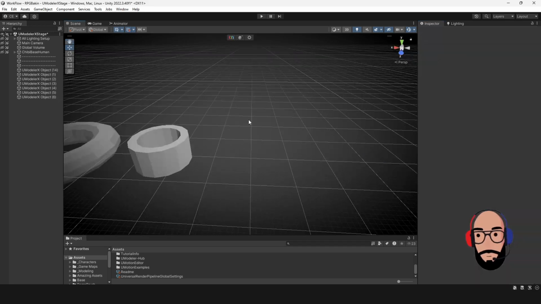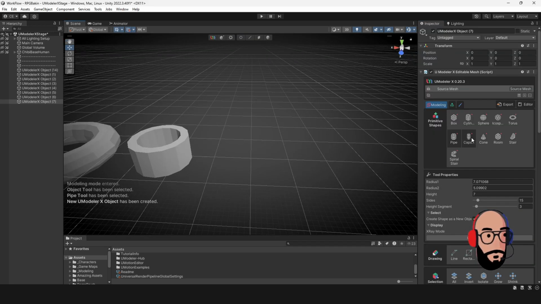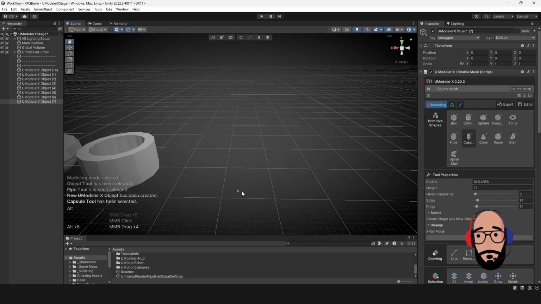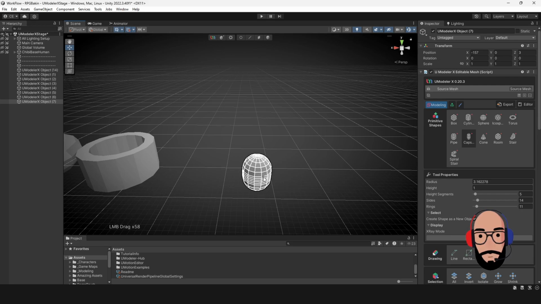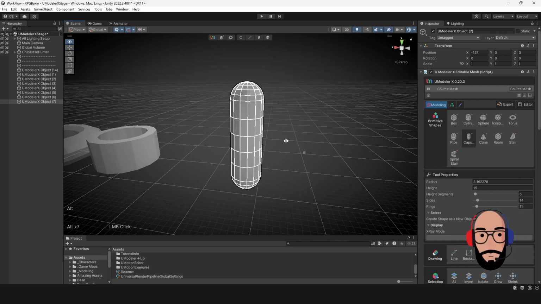Cool. So our next primitive shape is going to be the capsule. With the capsule, we're going to click and drag, and it's going to look like you're creating a sphere. You're only manipulating the radius right now, but once you let go, now we're going up, and that's going to give us that height that the capsule usually looks like. And so I'll click to confirm that shape, and now we can go in and add segments if needed, add additional sides if needed, and add more rings on the edges of the capsule.